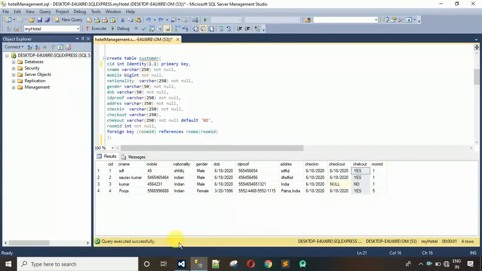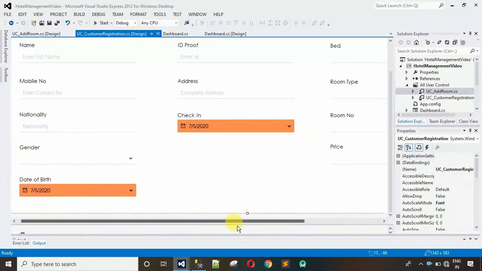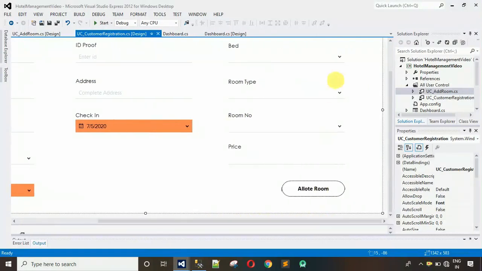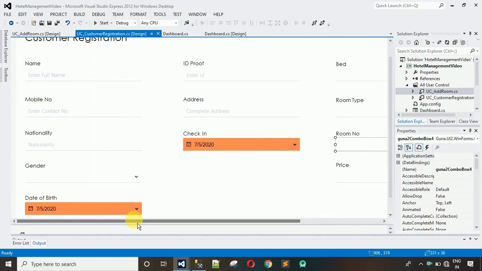Now I'm going to move back to our project part. So I am now here. The first thing I want is, on the basis of selection of bed and the room type, we need to fill the data inside this room number. But before going to code inside this, the first thing we need is to change the names of all these text boxes and combo boxes.